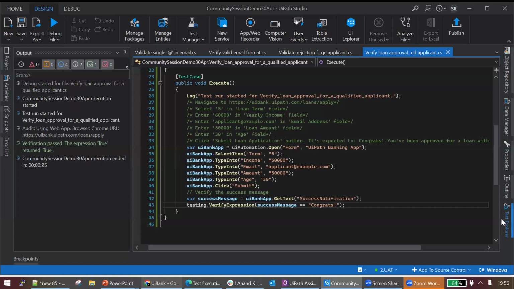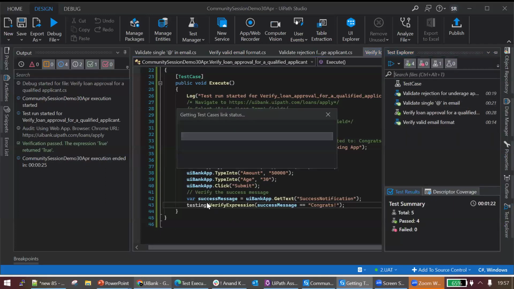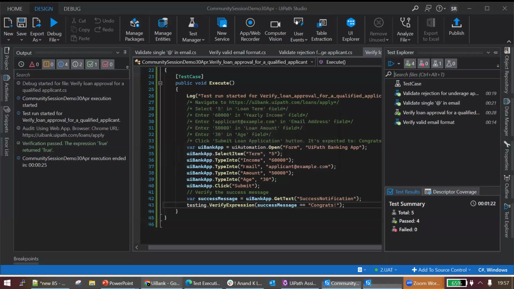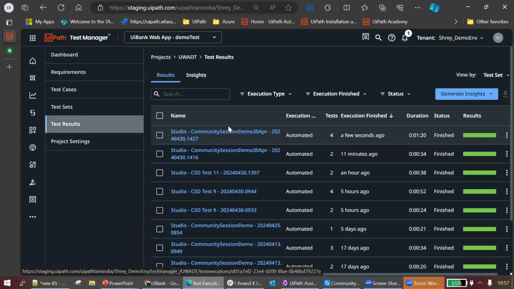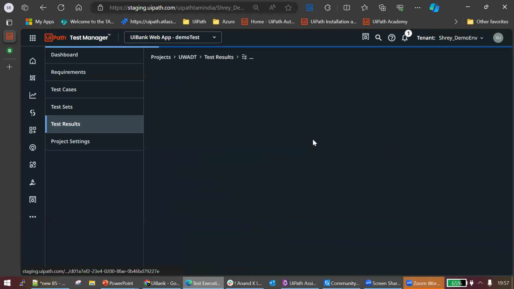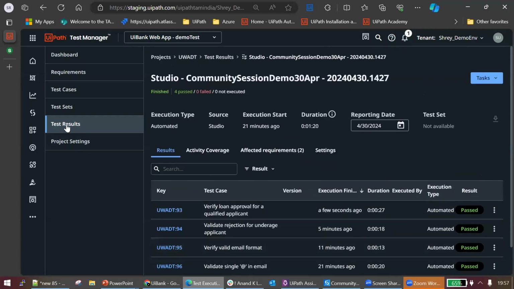Executed the test case. I'm going to do the same thing. Now all my test cases are executed. I'm going to upload my testing results output to the test manager, and I should see that reflecting over here. As you can see, a few seconds ago, 4 tests were executed and uploaded, and all of them were passed.